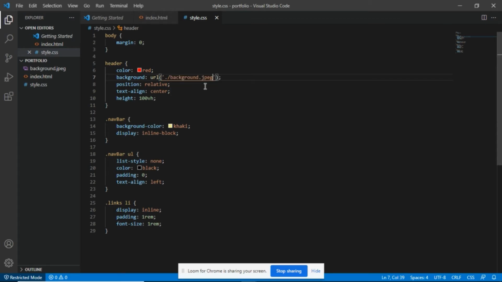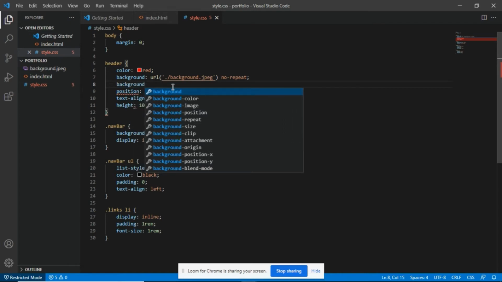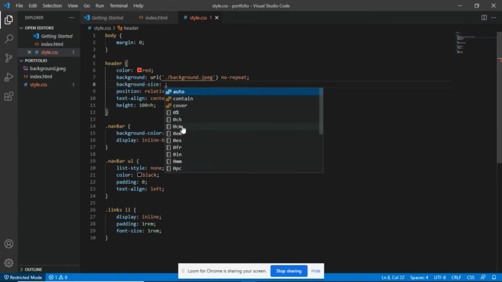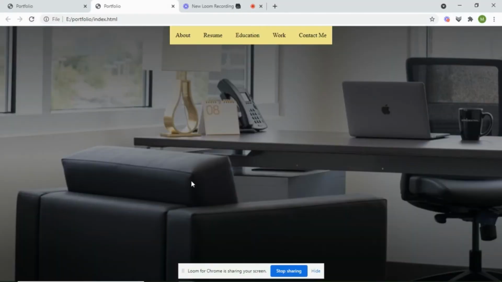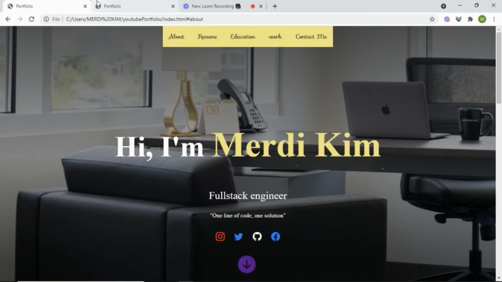Now I'm going to say background.jpg. And I'll say no repeat, because I don't want that background to be repeated if it doesn't fill the whole space. I'm going to say background size, and set that to cover, so that the image covers the whole available space. So let's give it a try and see if it really works. Fine, that works. We are really getting closer to it.